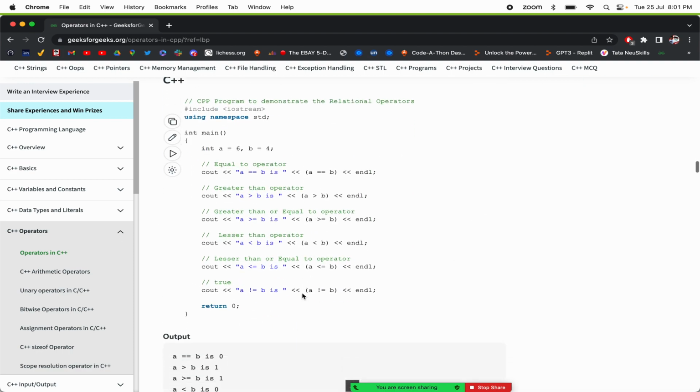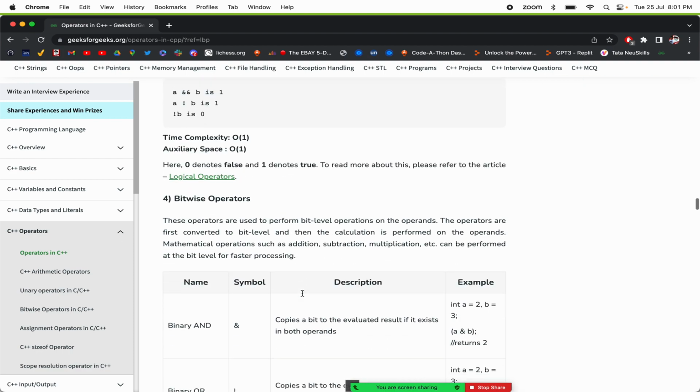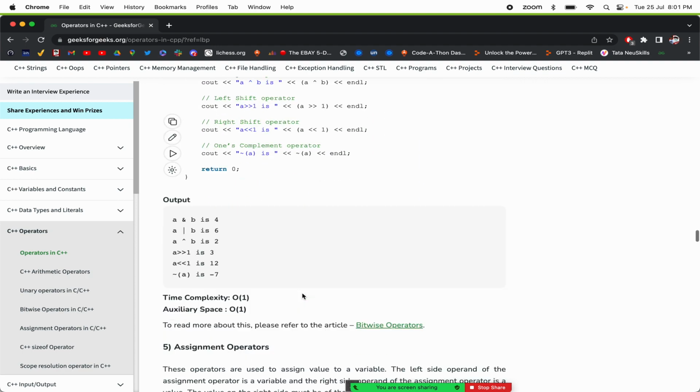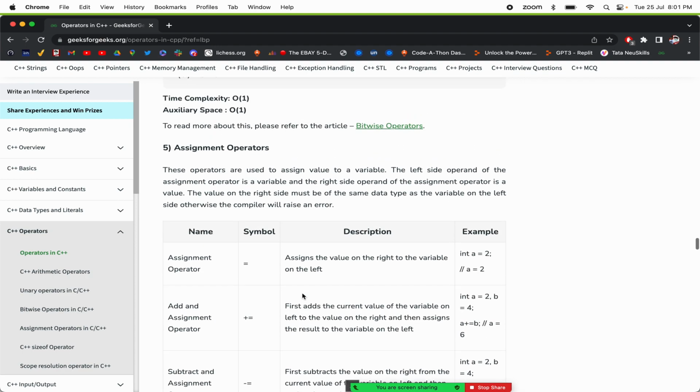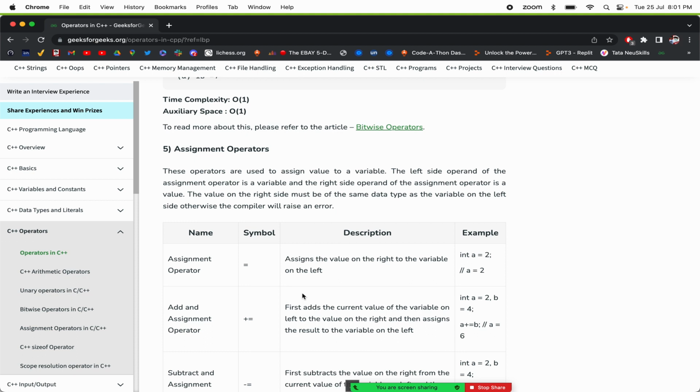Alright, so let's continue with our assignment operators. These operators are used to assign values to a variable. The left side operand of the assignment operator is a variable, like int a equals to 8. So the left side, int a, is our variable, and the right side operand of the assignment operator is a value, like 8 is a value.